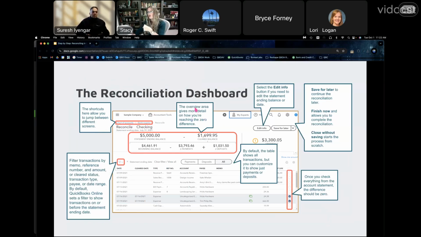This area right here, this overview, is saying your statement ending balance was $5,000, and your beginning balance. Let's break these down. The first time you do a bank reconciliation, when you first start using QuickBooks, your beginning balance is going to be zero because you've never done a bank reconciliation in QuickBooks. Doing an initial bank rec is a whole different kind of set up QuickBooks session, and I just want to call that out.